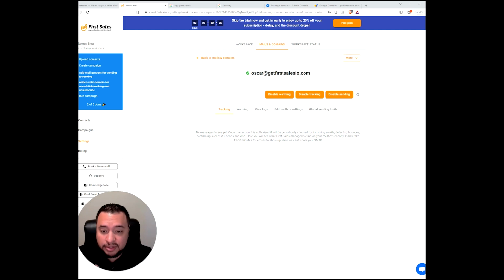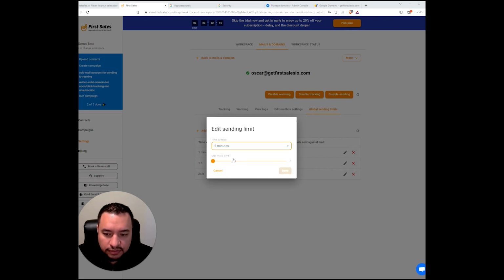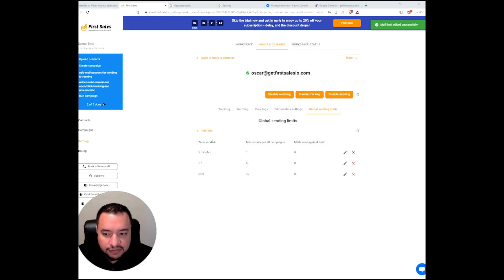Now that we've talked about sending more emails, it's important that we talk about the next step that you want to do as soon as you've enabled warming. The next step is you're going to go here to global sending limits, and here you will have the default limits. What I like to do with brand new accounts such as this one, and obviously you're going to have a brand new account as well, is set the time interval to 5 minutes and keep this at 1. What this means is that every 5 minutes you will send at most 1 email from this specific account. This is not global for your workspace. This is global for this specific email account.